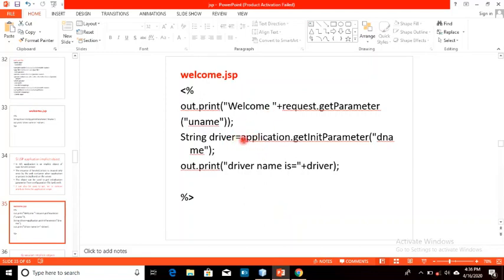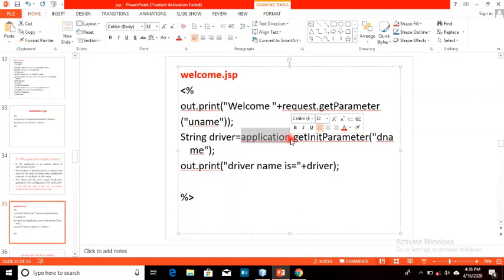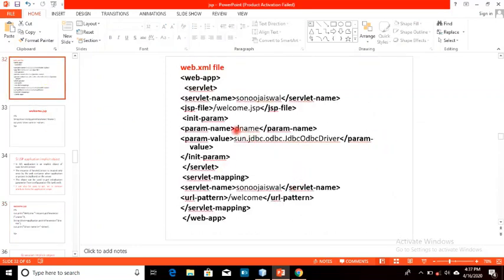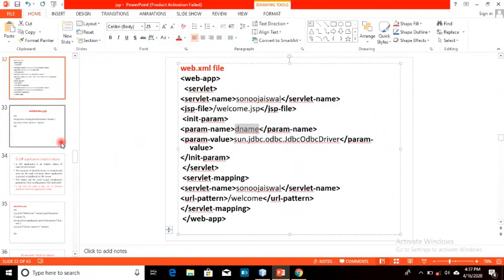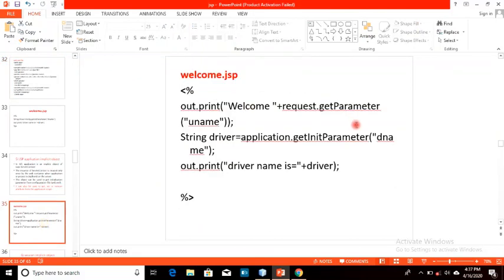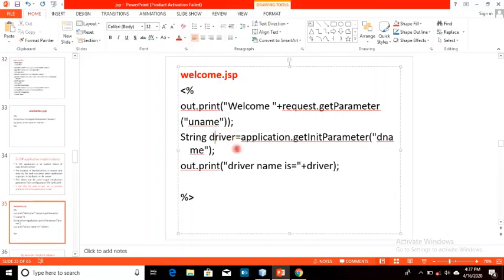So suppose we have the application implicit object, and we have to get the initialization parameter of dname. You have already seen that in web.xml we have this particular dname, and we have extracted this dname and stored it in the driver, and here we will print this driver. So with the help of the application implicit object, you can also extract this particular value.